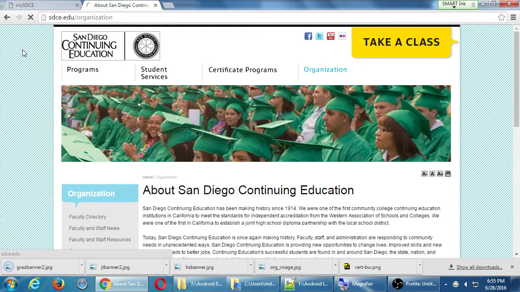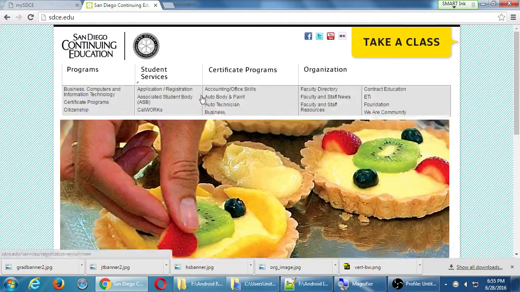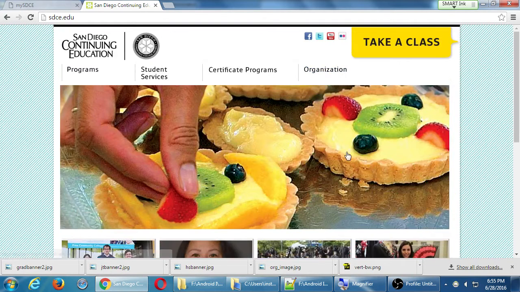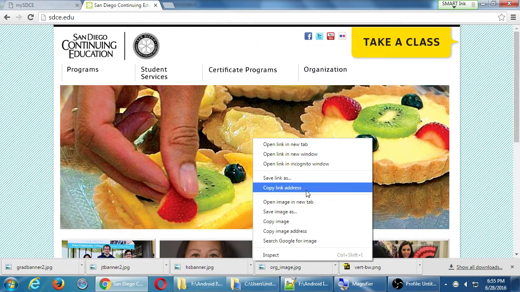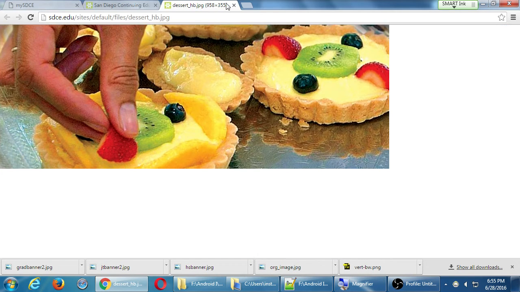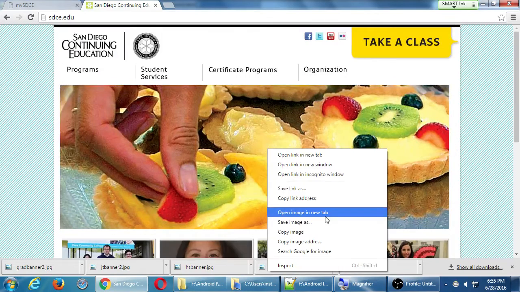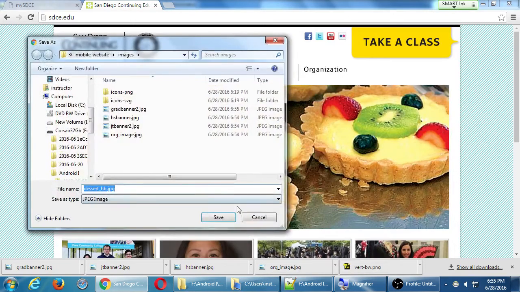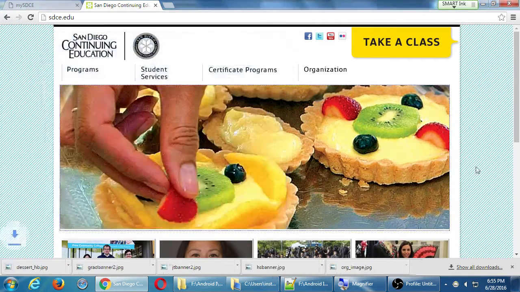If you go back to the home screen, there's also some graphics that are in the slideshow at the top here. Maybe you want them. Save link, save image. If you want, maybe we can get a copy of these. We might use them as well. Dessert. Image.